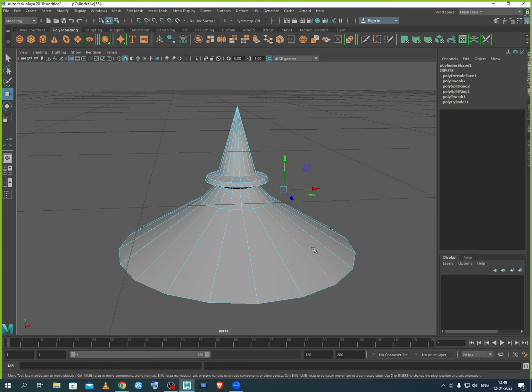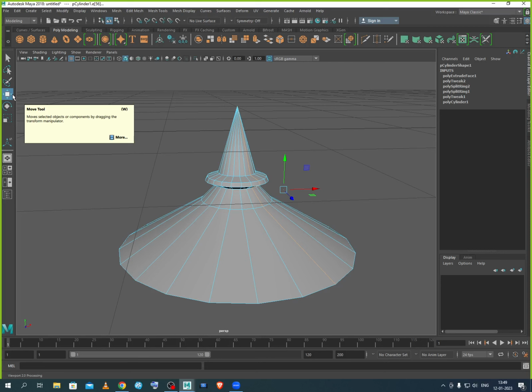Right, double click on that one by using this move tool. Go with the move tool. Yeah. Right click and go with either edges.